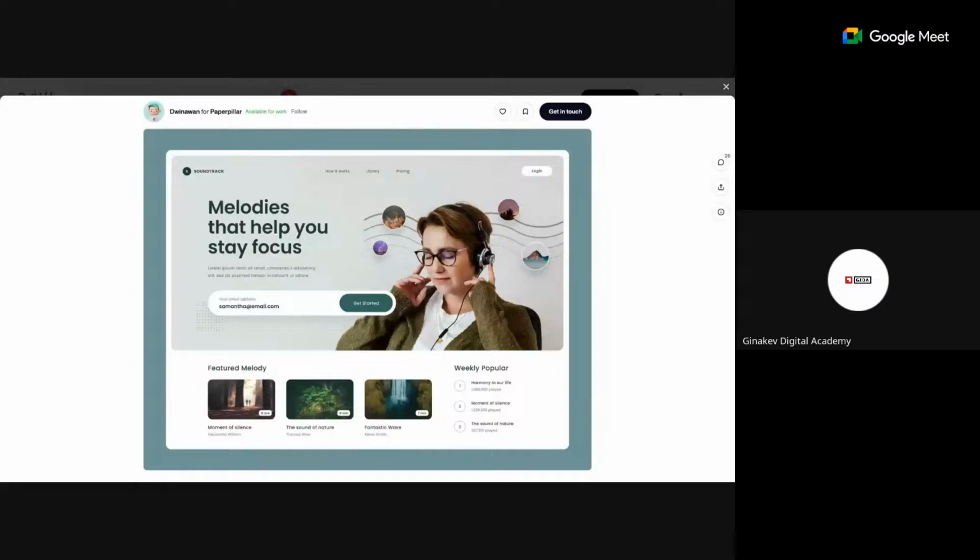Yeah, Michael. Okay, I would say emphasis. The first thing that will catch your eye is the melodies that help you stay focused, because the design is more like musical. So that's the first thing that will grab your eye. The picture, the image of the person, and the melodies that help you stay focused. So it's more like making the emphasis, making the message clear. All right. That's really good. Thank you.